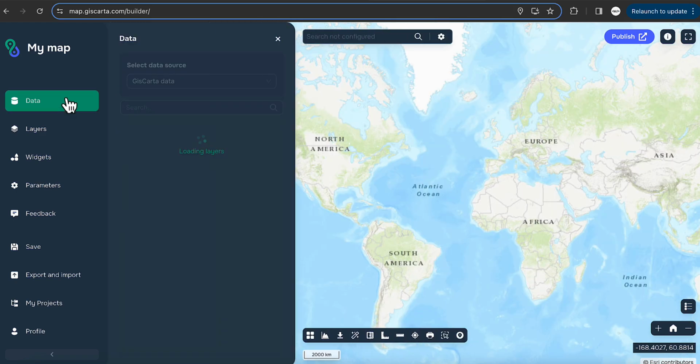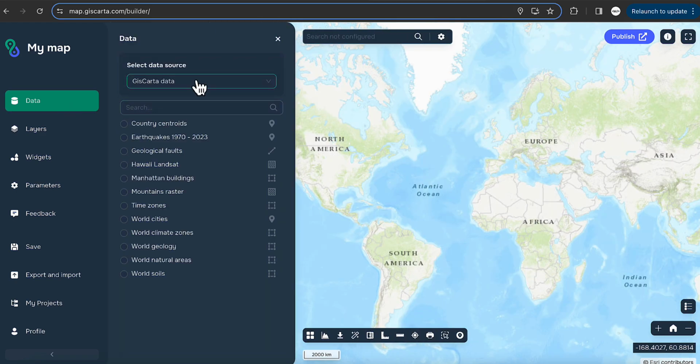Okay, the first step is Data. It could be organization data and my data. So from this menu you can add layers to the platform. You can add layers in two types: vector tile layer or vector layer.